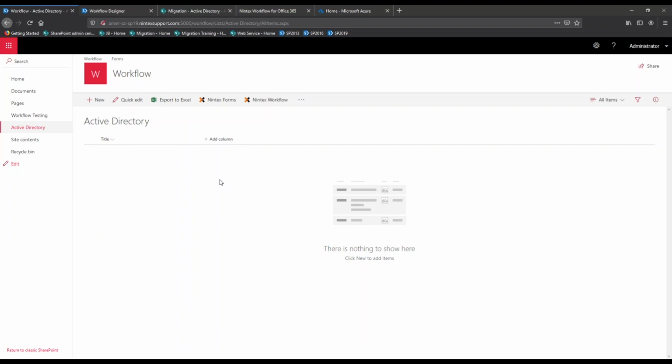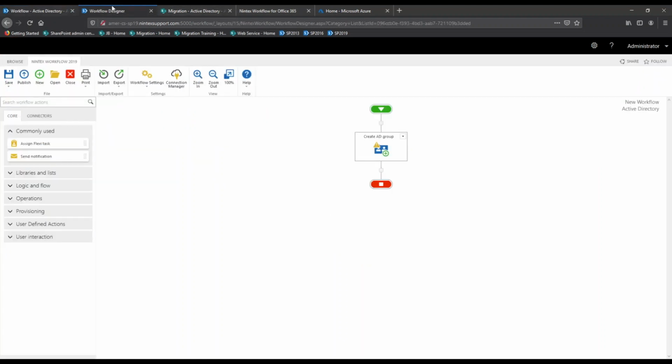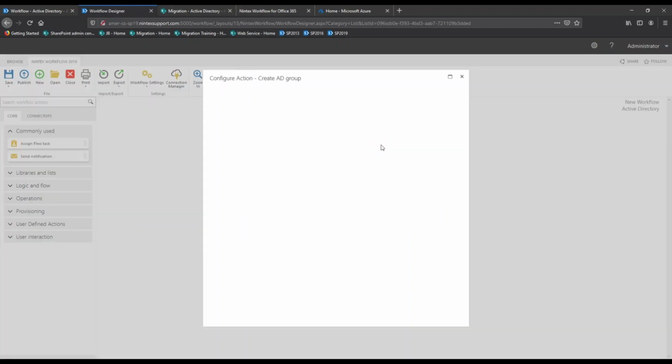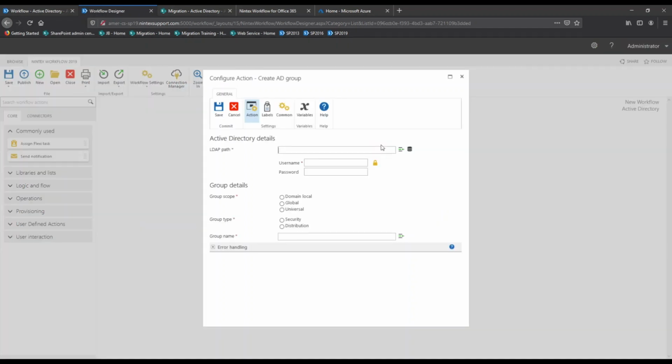Now, in Nintex Workflow for SharePoint on-prem, I'm working with SharePoint 2019 in this particular instance, we had the action Create AD Group. This allowed you to pretty easily go in, configure an LDAP path, send some credentials, tell what scope you wanted the group at and what group type you want, and then a name for the group, and this action would run and create all of that within your on-prem Active Directory.